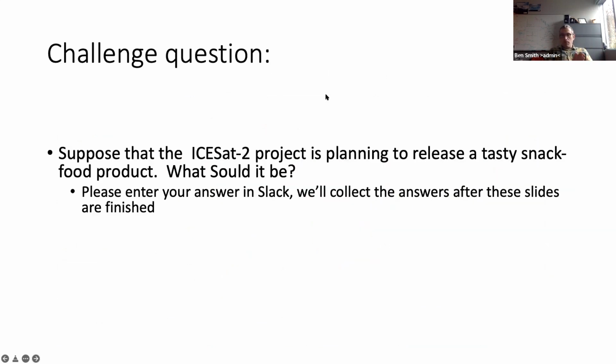So before we get started on the next part, I want to make sure that you've understood what I've been talking about. I want you to enter an answer to this question in the Slack channel for ICESat-2 prompts. Suppose the ICESat-2 project is planning to release a tasty snack food product. What should that be? The word "should" needs an H. Please enter your answer in Slack and we'll revisit this while everybody's server is getting started before we do the Jupyter tutorial in a minute.